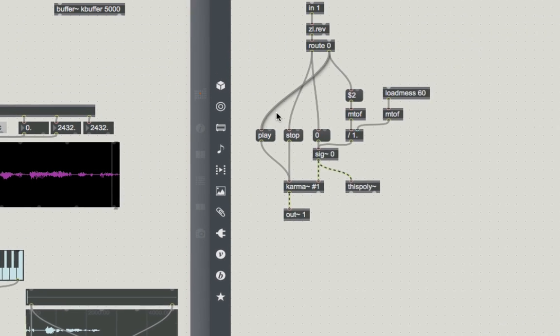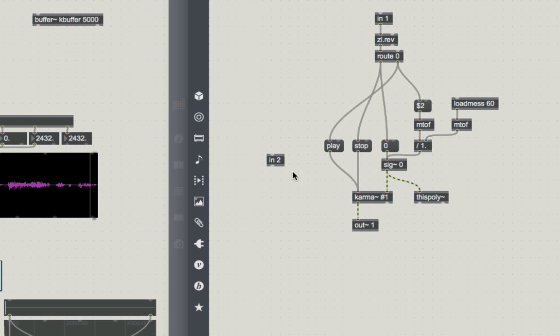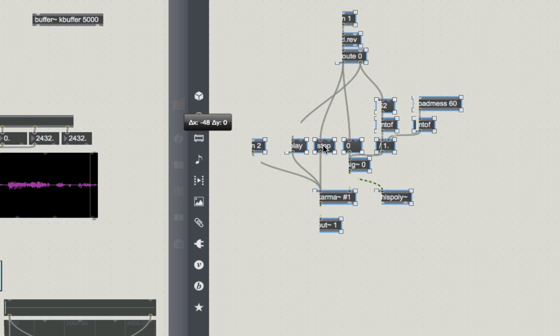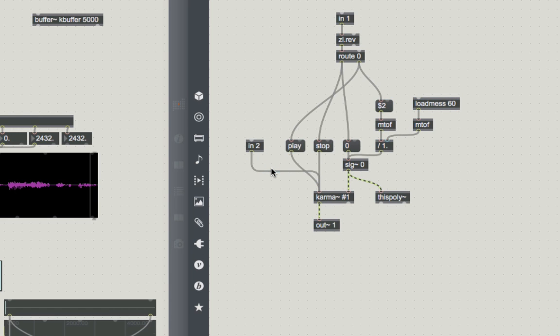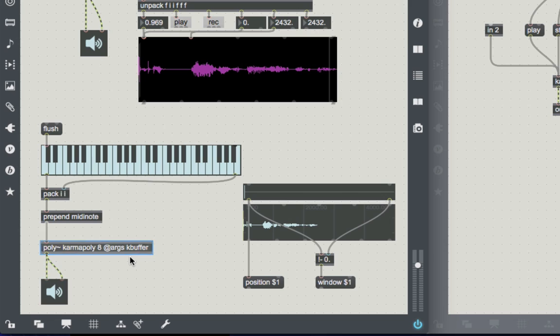So what I'm going to do is make another in 2 and connect that straight to karma. This will give this poly~ another inlet that connects straight to the karma object. Save this, and then we have to delete, undo delete to refresh that. And then we can connect these straight up like this.